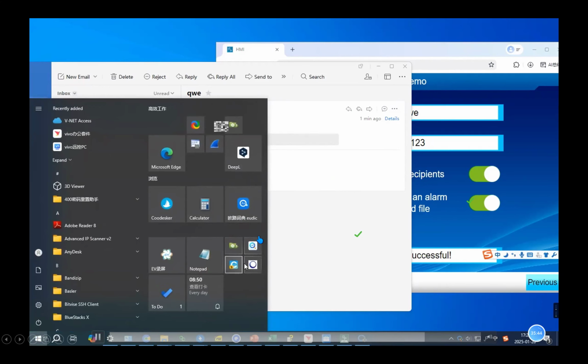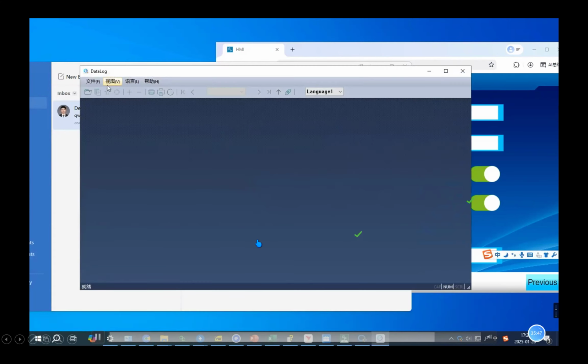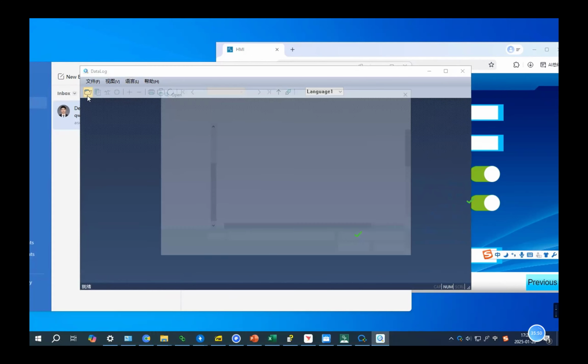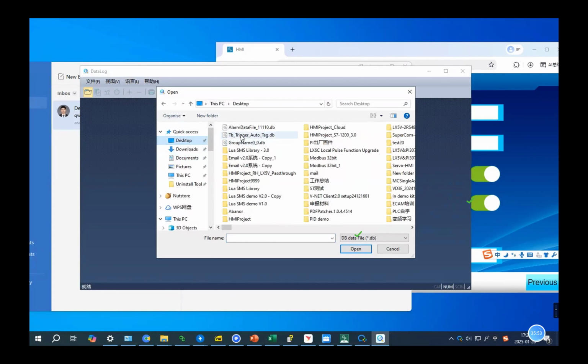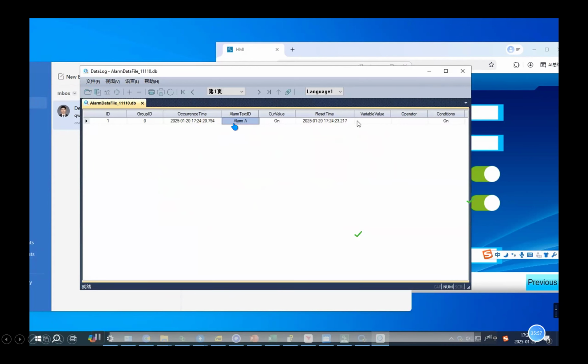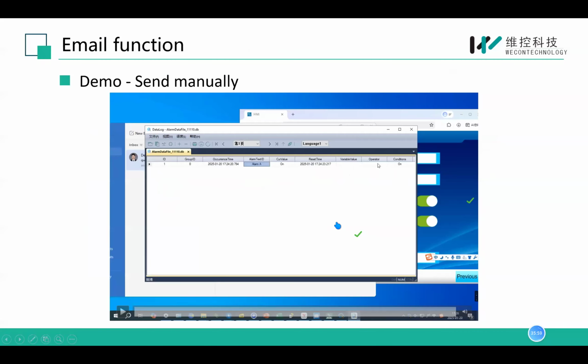And then let's check the mail. Check the alarm file, and as you can see, it's the same as what we output, we export the alarm data. It only supports sending the alarm record data.